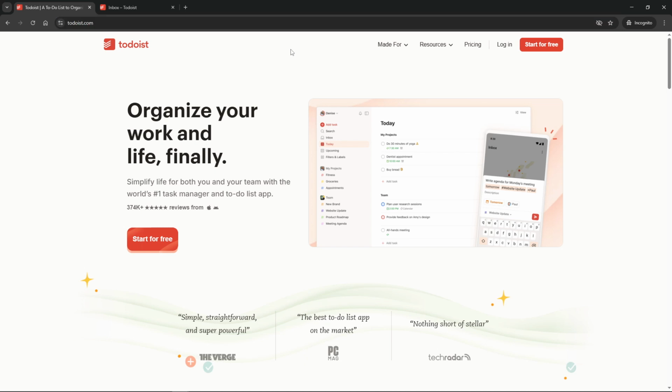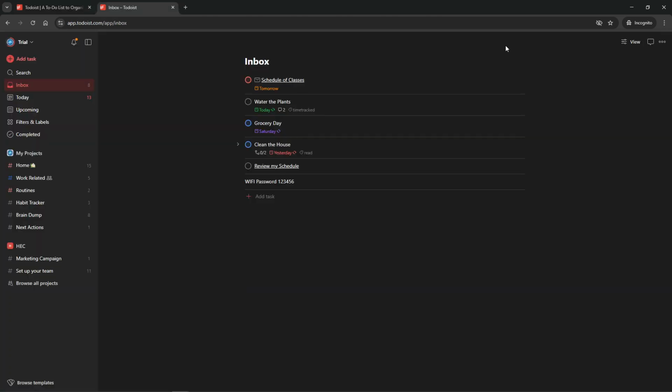You can do this using your web browser or the Todoist desktop application, whichever you find more convenient. Once you're in, you're ready to start enhancing your task management with emojis. Let's talk about using emojis in tasks.